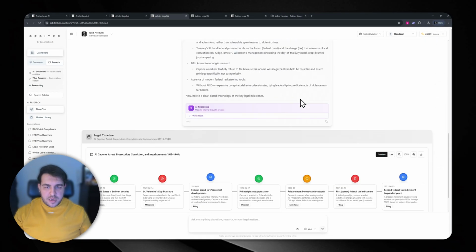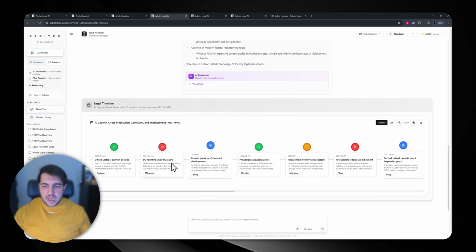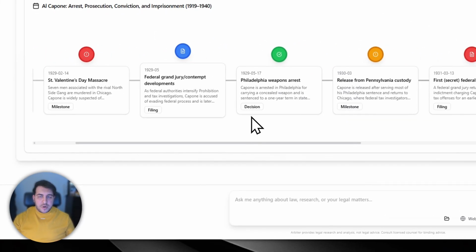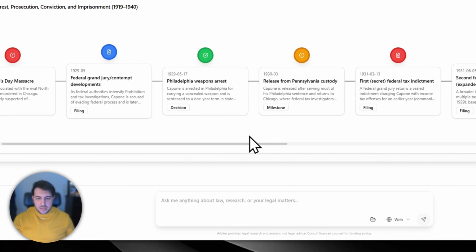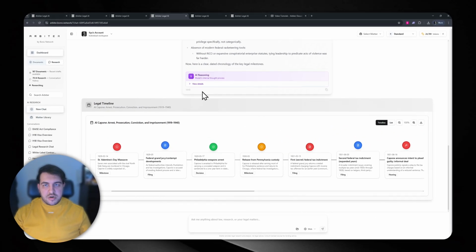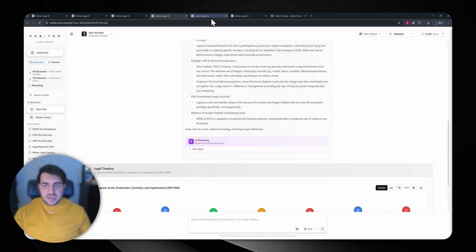Here's another one of the Arbiter's tools. It's a timeline builder, especially useful when you're in matter mode and you want to do a chronological timeline of all the events. Arbiter can generate this for you if you ask it, with all the different details like decisions, milestones, filings, hearings, and all of it is created automatically.